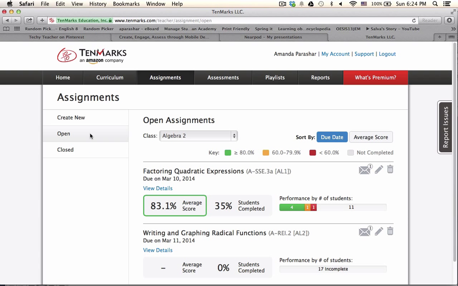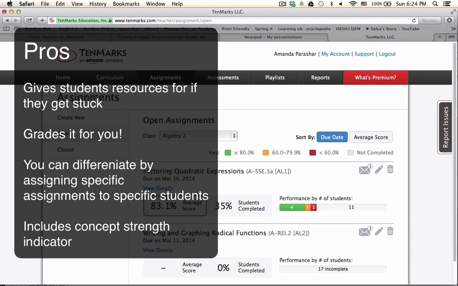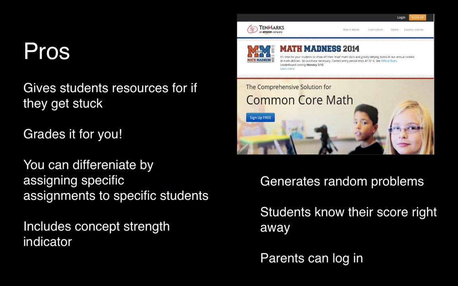If you click on Open Assignments, you can see an overview of how many students have completed this assignment and their average score. If you click on View Details, you'll be able to see each student's score, as well as how many hints and how many videos they used, and their overall concept strength. I'm not going to click on this one because these are my actual students using them, and I'd like to keep their scores private.